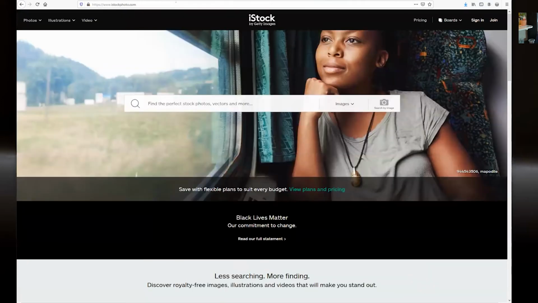Before, when I was in an agency early in the 2000s, we had to download images first with the watermark, and then get approval from the client before we purchased them, because a lot of images cost anywhere from $200, $300, $400, $500 to use.